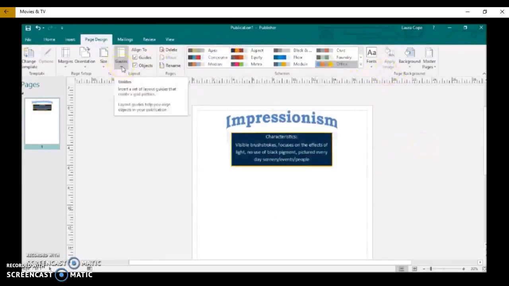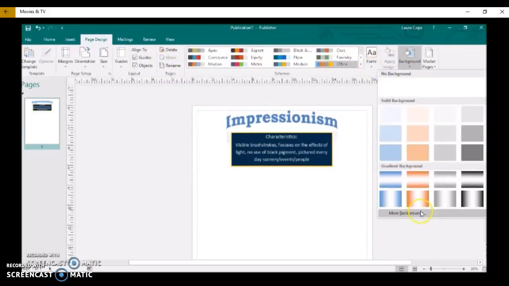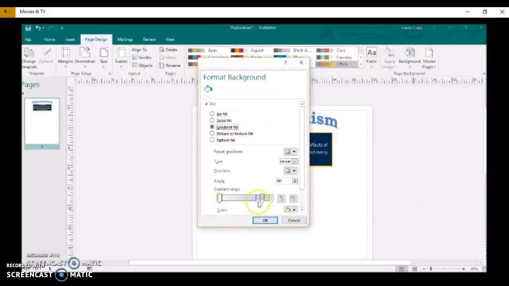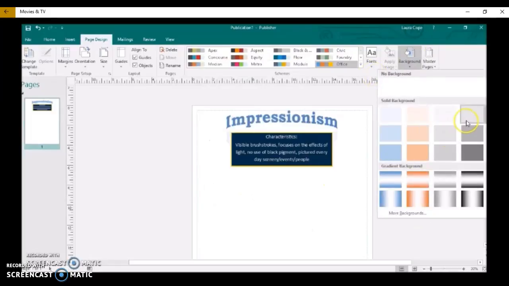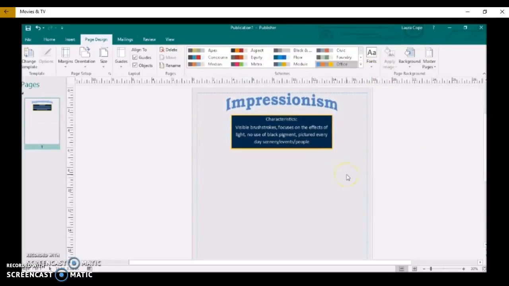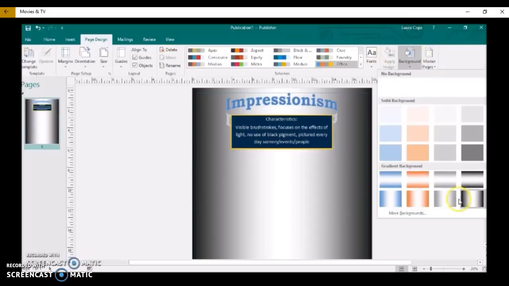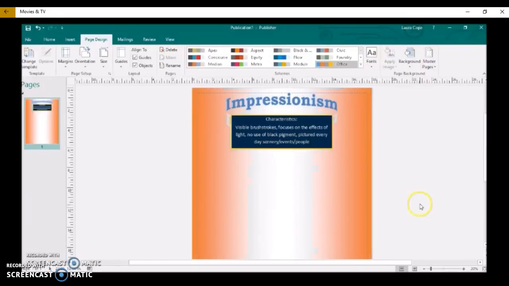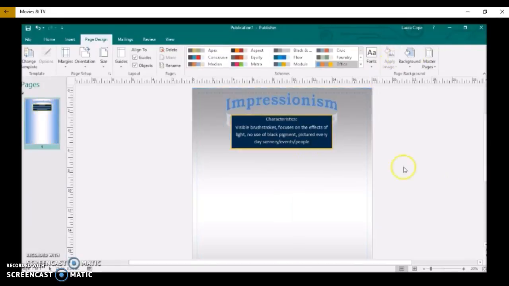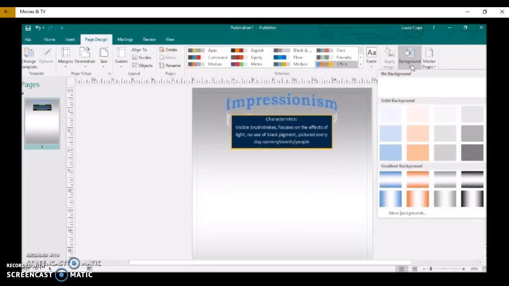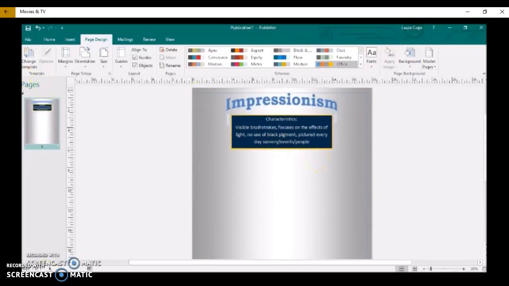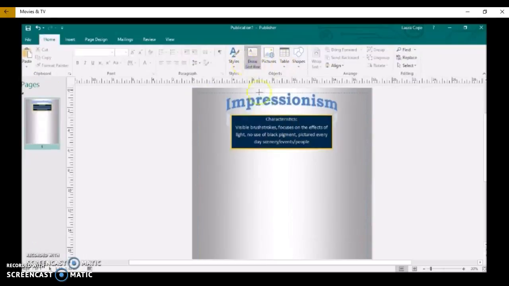You can change the color schemes on page design. You can do all sorts of different things like that. You can change it individually or use one of the pre-made ones up at the top. You can also change the background color of the page and make it look pretty cool. If you look down where it said more backgrounds, there's other options that you can play around with.